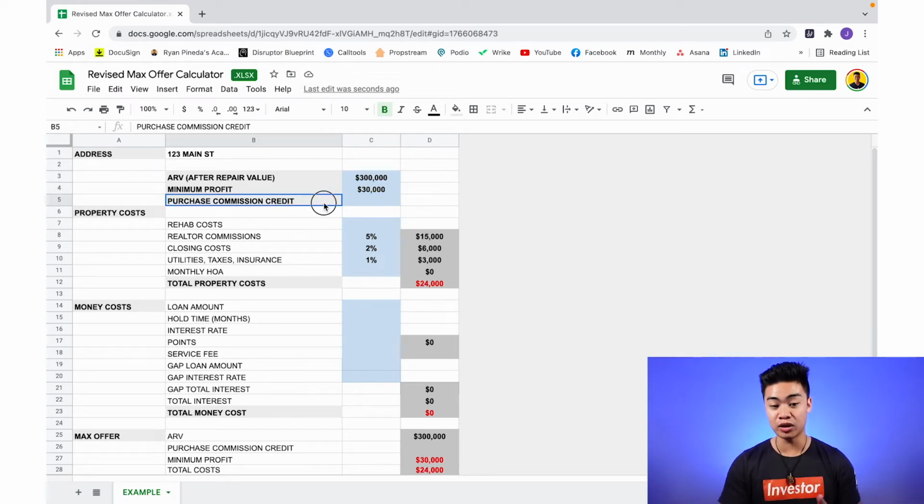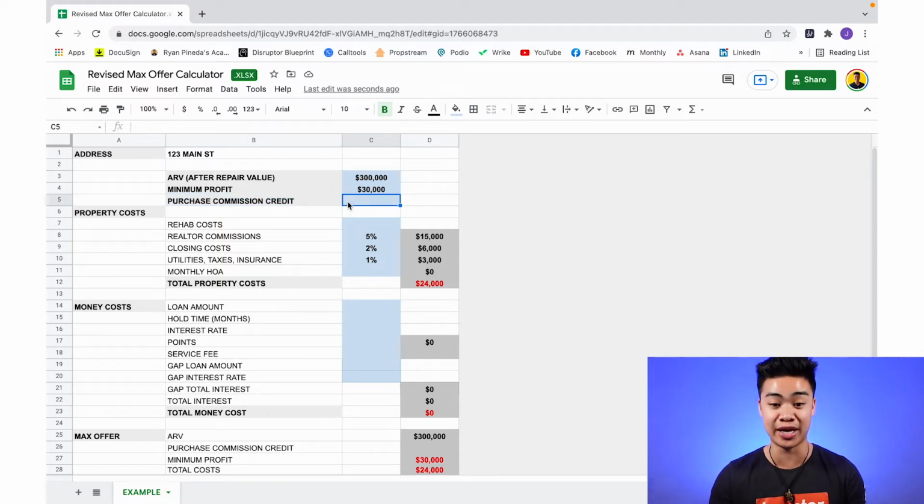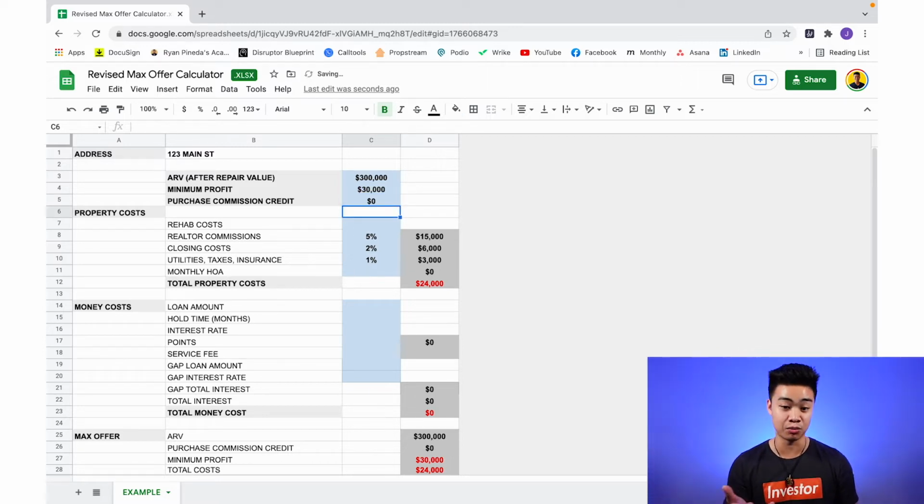The next thing that we look at is the purchase commission credit. Now this box is here if you are a realtor. If you are a realtor and you're representing yourself on the purchase, or if you're just referring it out to another agent and you're gonna be getting a referral commission, this is where you can enter what profit you would make as a realtor. Now, I'm not gonna add anything, I'm just gonna write a 0 because I'm not gonna be representing myself for the purchase. But if you were to ever represent yourself for the purchase, that's where you can enter any profit that you would gain as a realtor.